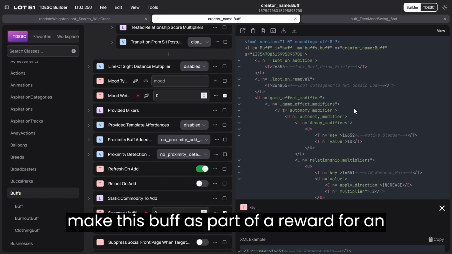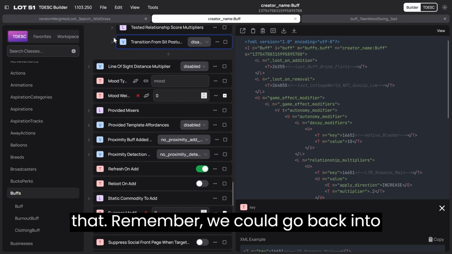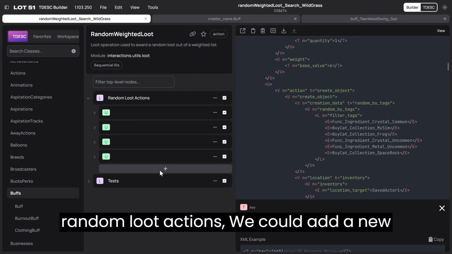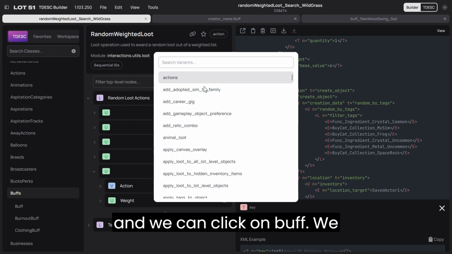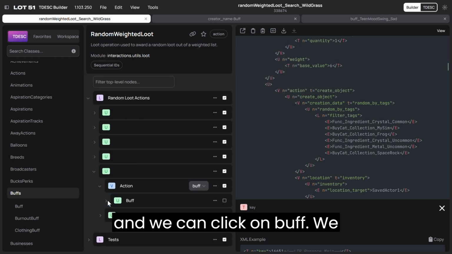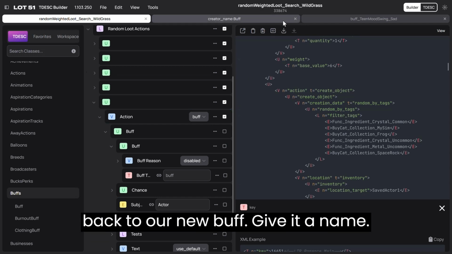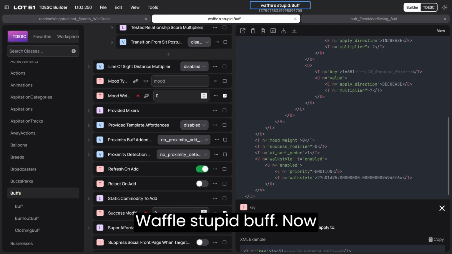You could make this buff as part of a reward for an interaction. We did just learn how to do that, remember? We could go back into this wild grass one. We could go to the random loot actions. We could add a new one. We can go to action, and we can click on buff. We can go here, pop open buff, go back to our new buff, give it a name, Waffle stupid buff.